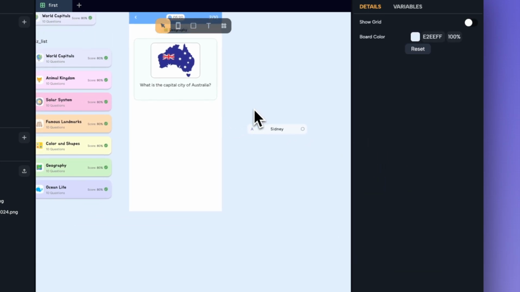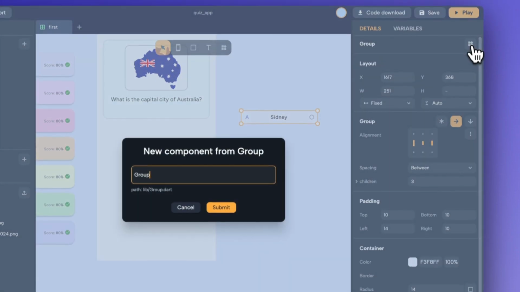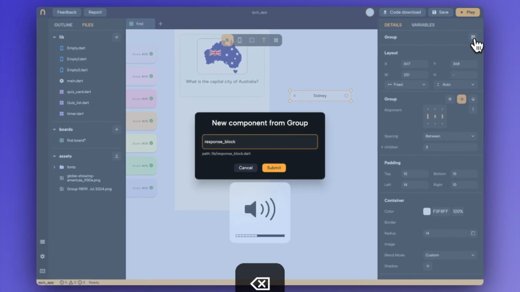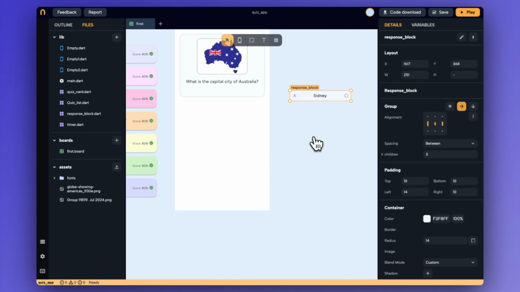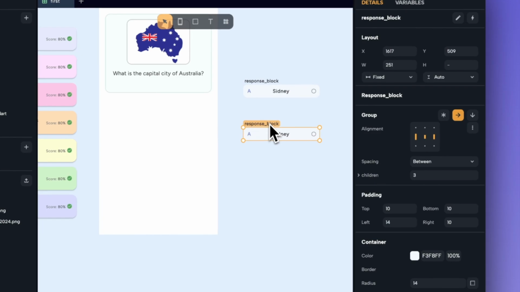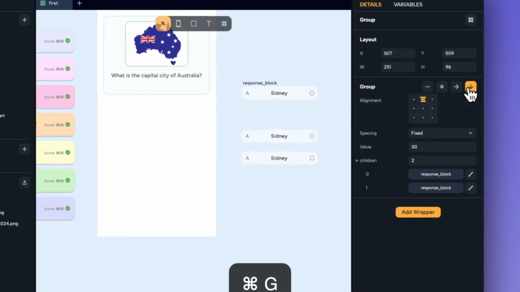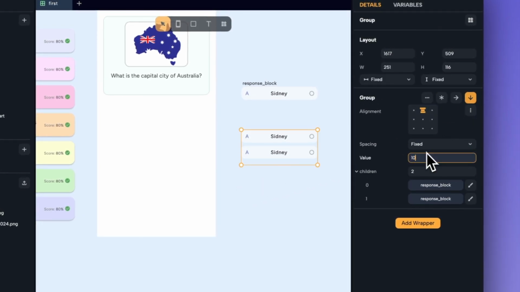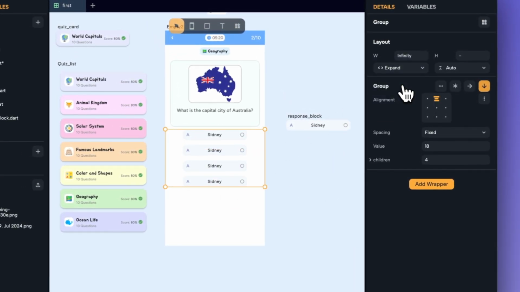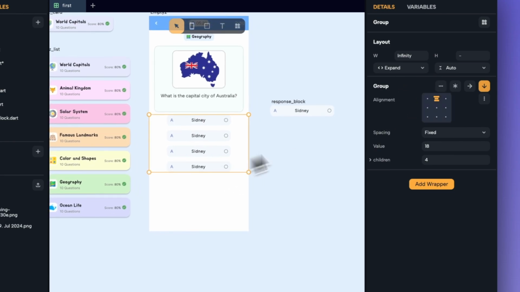Now we turn this row in a component. And now we want to duplicate it a couple of times. And let's group these copies in a column. We adjust the spacing. And we can add more copies inside the column. Now we drag the column inside the screen.